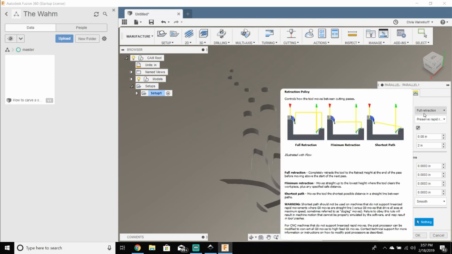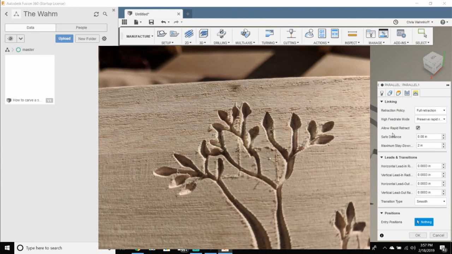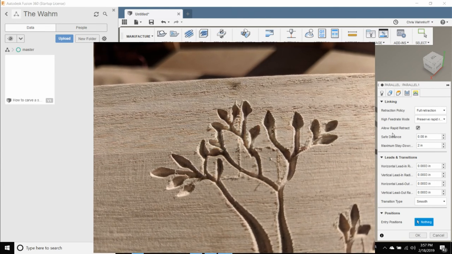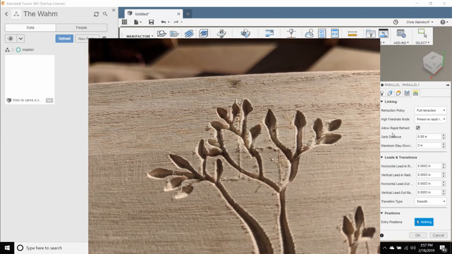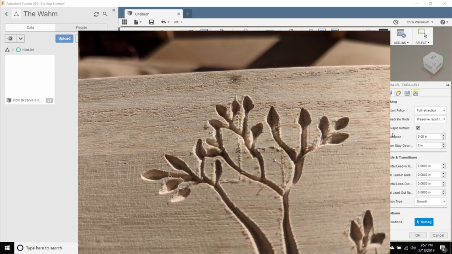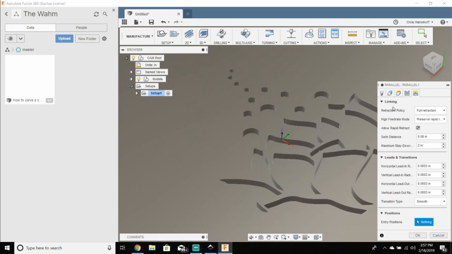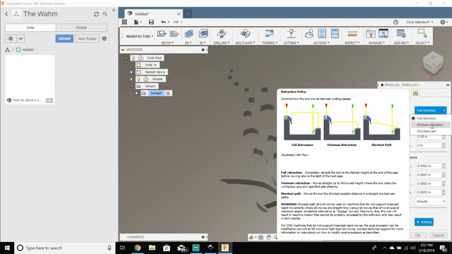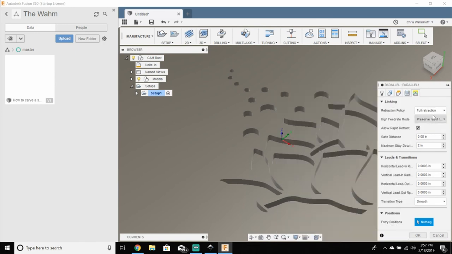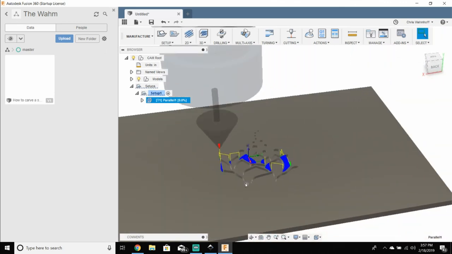Linking, full retraction. So right now I'm gonna put a picture on so you can see. This is my fault when my fiance and I were working on her jewelry box last night. You can see these little scratch marks on the surface. This, I believe, is because instead of having the full retraction on the linking toolpath, I put minimum retraction. So for this one, we'll leave it on full retraction. Safe distance. I think we're good to go. Hit OK and let it calculate itself out.